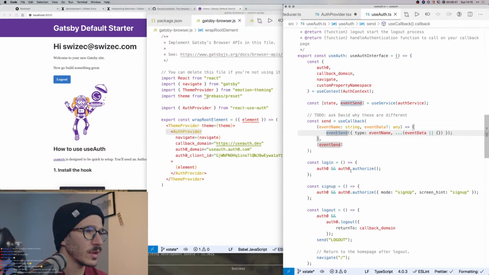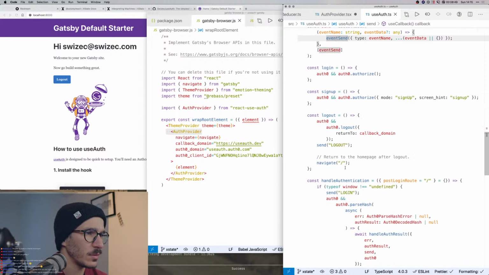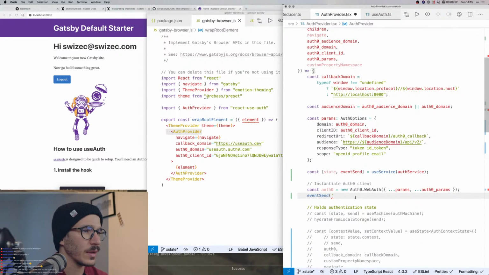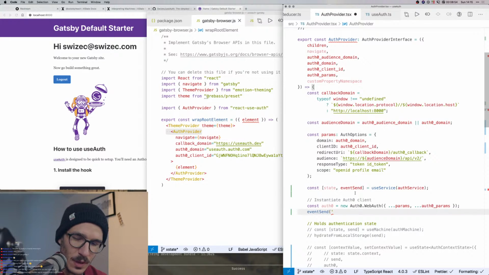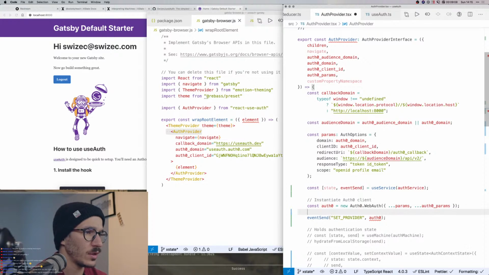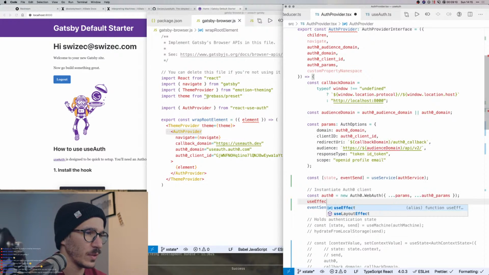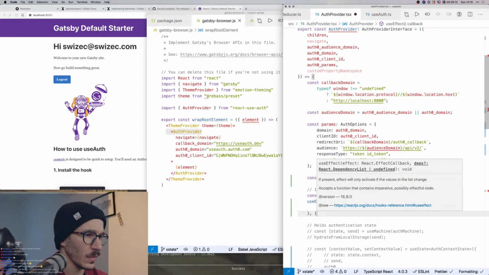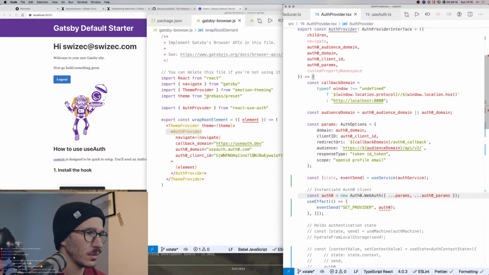So we're gonna, wait, how are we using this elsewhere? Let me just send logout. Yep. Okay, so we're going to send configure provider, set provider, and we're going to send auth 0 as our argument. And I think that's going to work. We need to do this in a use effect because it is a side effect after all, like this. And we do that when the component loads.